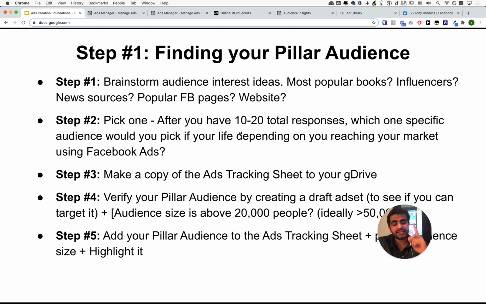Step number 2 is you're then going to, out of those 10 to 20, pick one that your life depends on. So which one specific audience out of that 10 to 20 list that you've made would you pick if your life depended on reaching your market using Facebook ads? So out of that list, you're going to say, okay, which one is more likely to have my target market if I was to put myself in front of these people on Facebook? That is going to now become what we consider your pillar audience, okay?